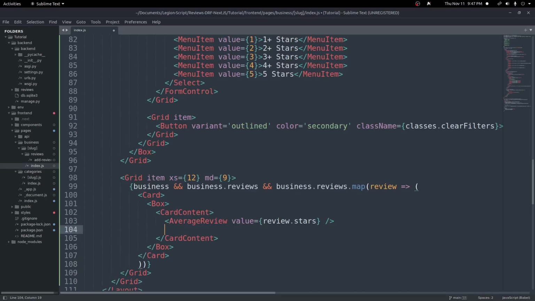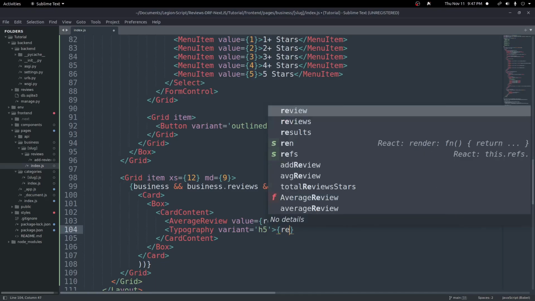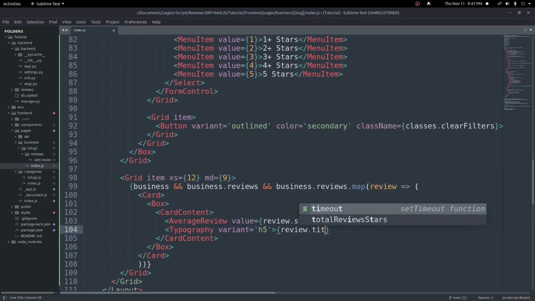Now below this average review component, we're going to create a typography component, and this typography will have a variant equaling h5, and this will be the title of the review. So we can get that by putting curly braces and doing review.title to get the title of that review, and we'll close off the typography tag right here.